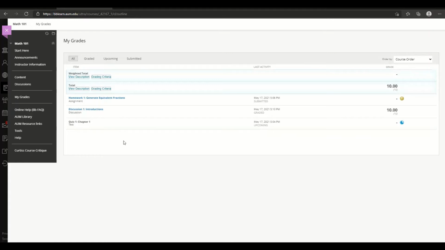And this is a sample course, so there's only 3 assignments here. We have homework 1, discussion 1, and quiz 1. I want to go through first the different columns here, the different types of information. So looking at the top, we have all. So I'm showing, in this case, all of the assignments in the entire course.